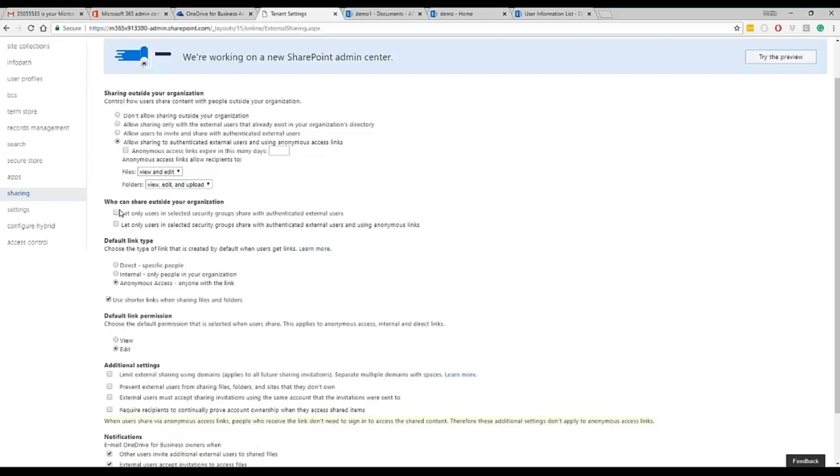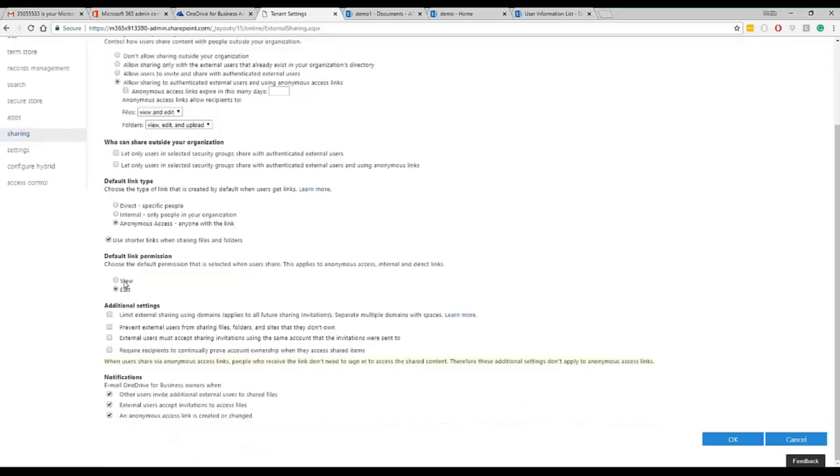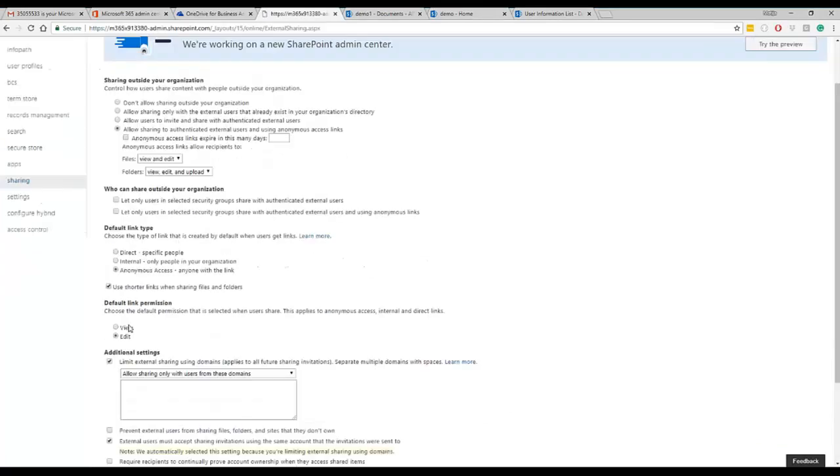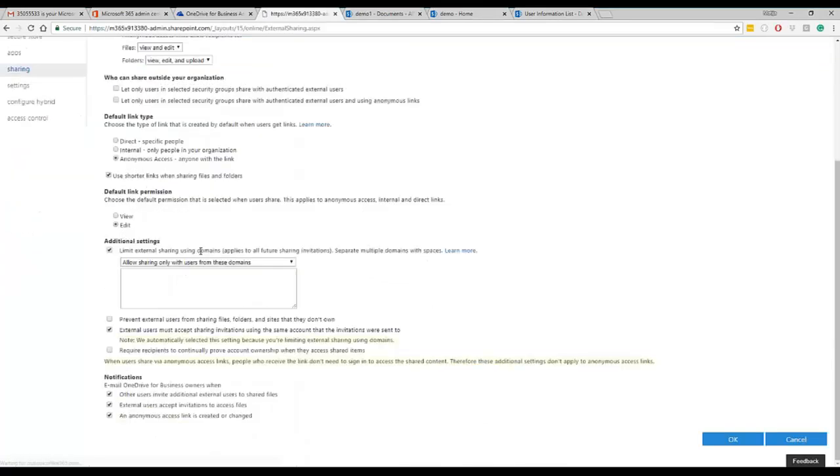Other useful options that you'll find here, and maybe the most useful of all, is that you have the option to limit external sharing by using pre-allowed domains. So, for example, if I know that my company is only working with another external company which has a domain of siskit.com, I can add this domain and the external sharing will not work for any other domain. So as you can imagine, this can be quite useful.